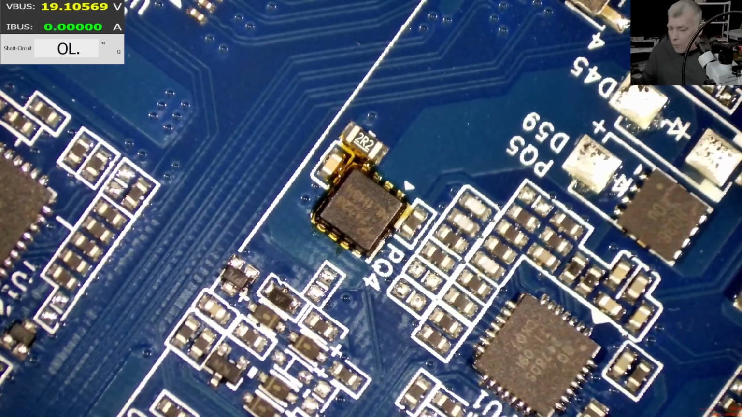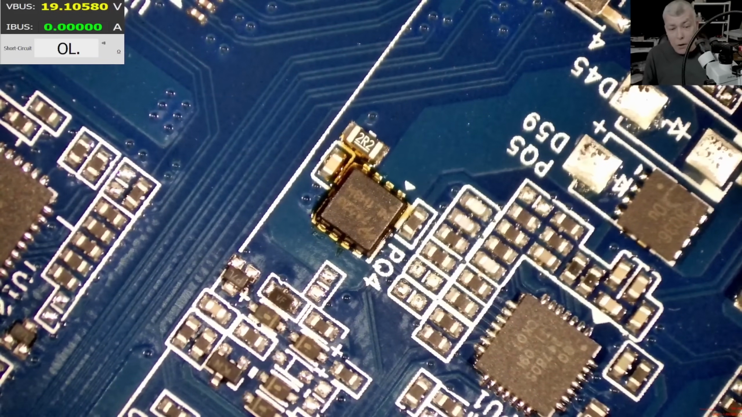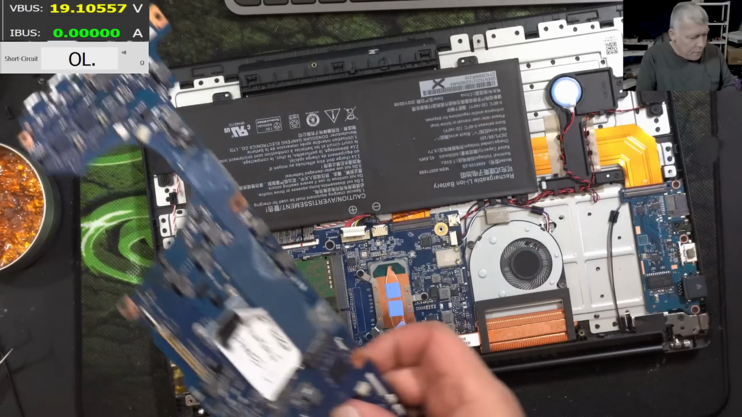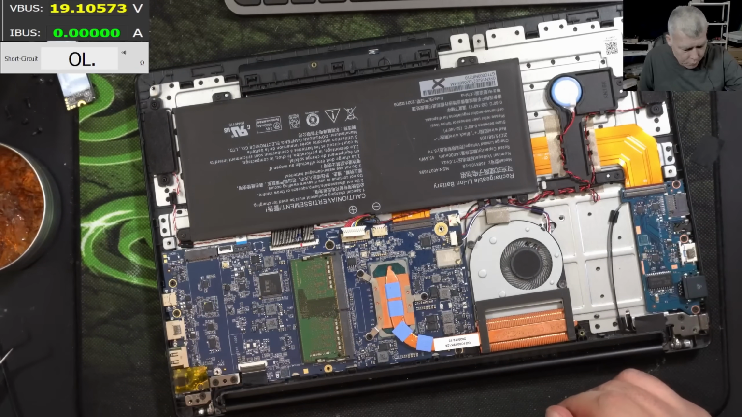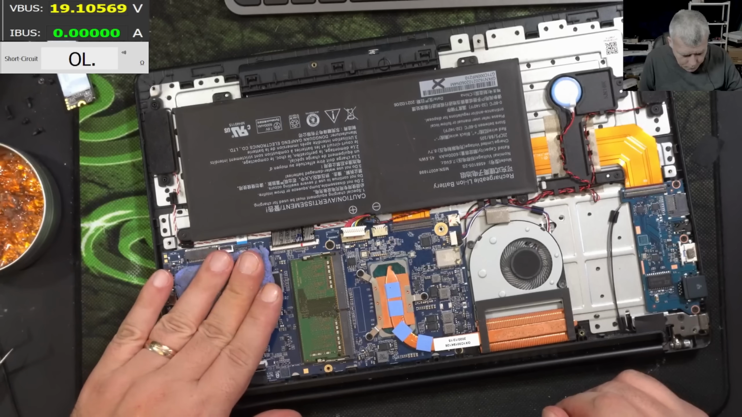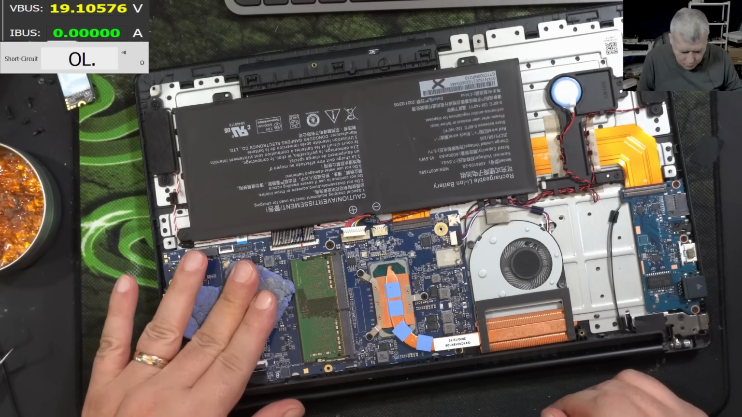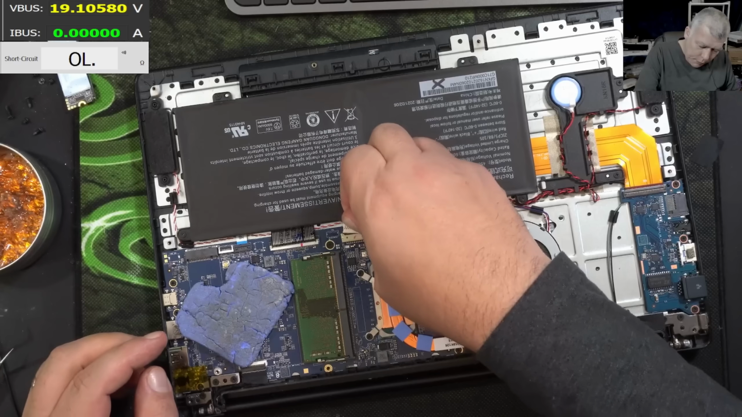Yeah, so the MOSFET is soldered. What do you think, will it work or not? That's my question. Let's cool down the board. Great, plug in the battery.